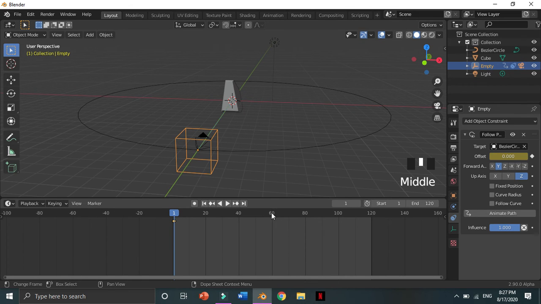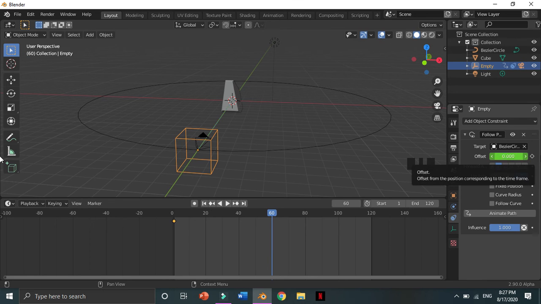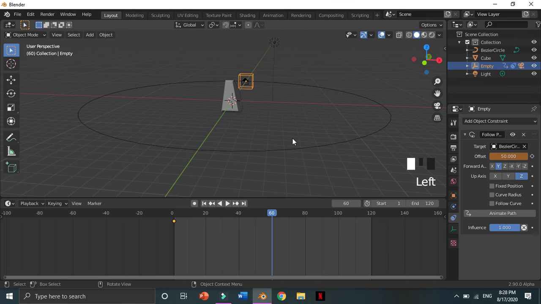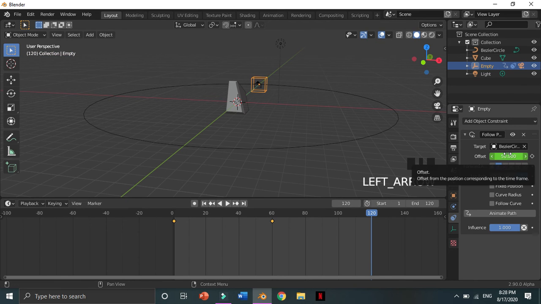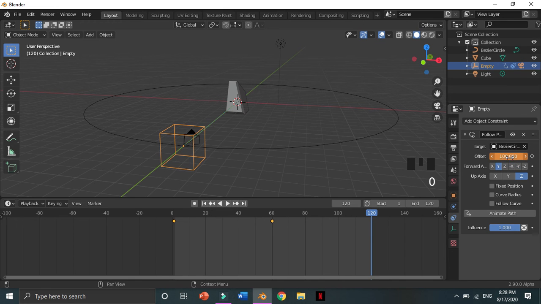Now you can go to the 60th frame, and then in the offset type 50. It will go over there. Then move the mouse over here and press I to add another keyframe, and in the last frame, 120, just type in 100 and then move the mouse over and add a keyframe.